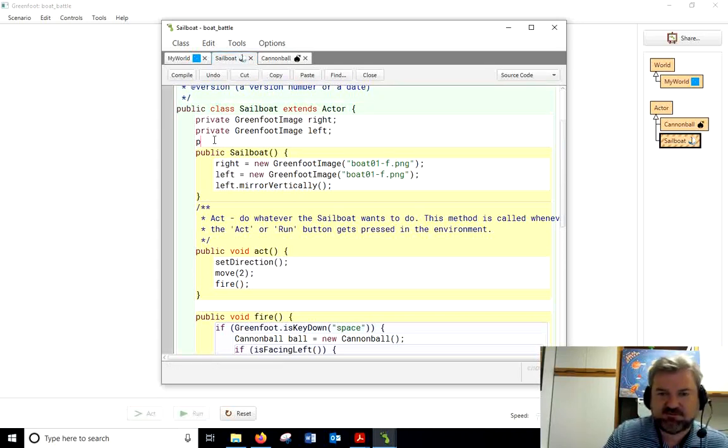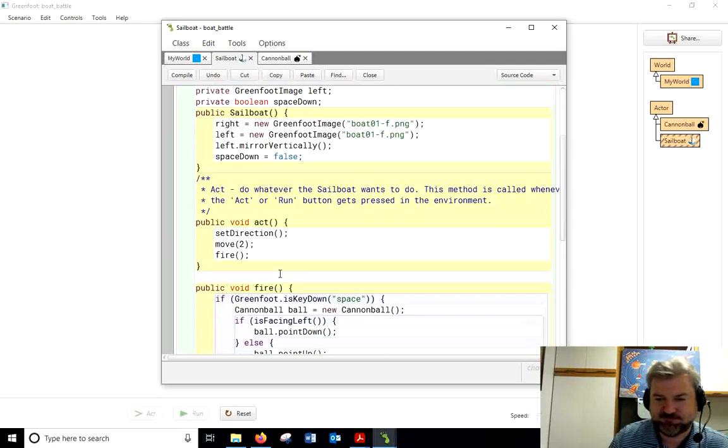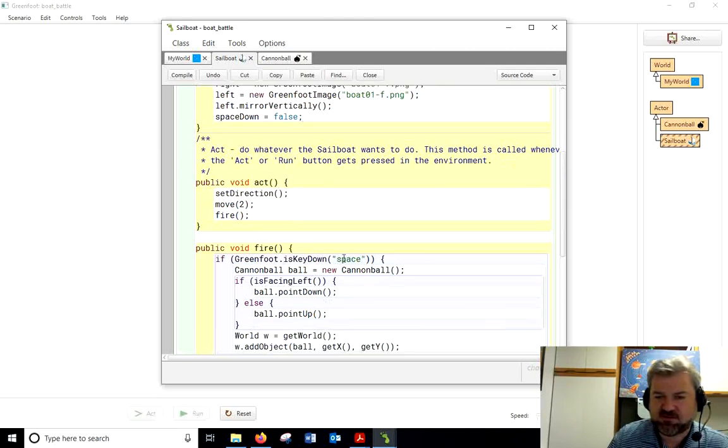I want to make a variable called space down. Okay? And we'll start with that as false. So space down is false. When we fire, they can only fire as long as the space key is down and the space down key is false. So I can say space down equals false, or I can say not space down.